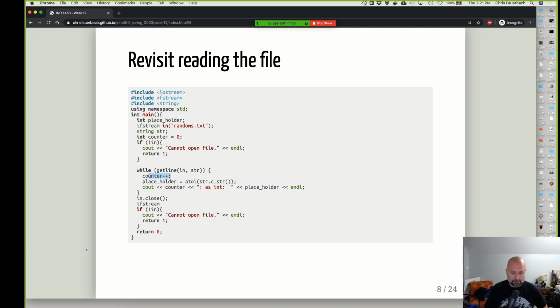I'm counting, so I'm incrementing my counter, and here is where I'm converting my string to an integer. The atoi function takes a character array, so using the c_str function on the string returns that character array. So the atoi function will convert that into an integer for me. And then I can print it out saying this is an integer, great. Then I can close. So this is the basis of how I'm going to read that file. Any questions on this one?